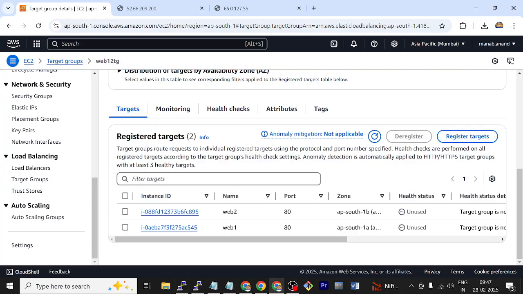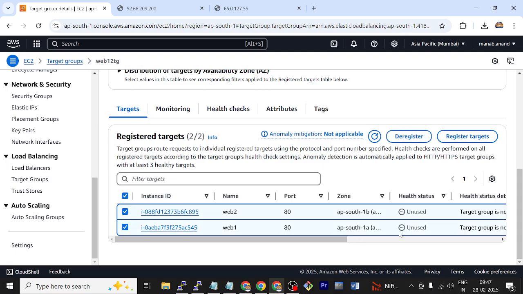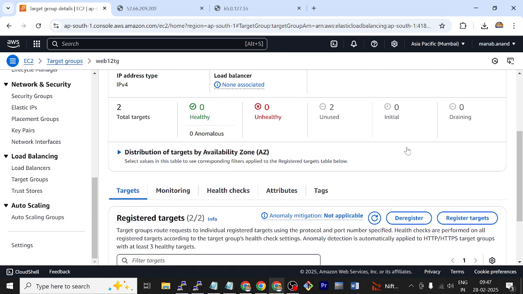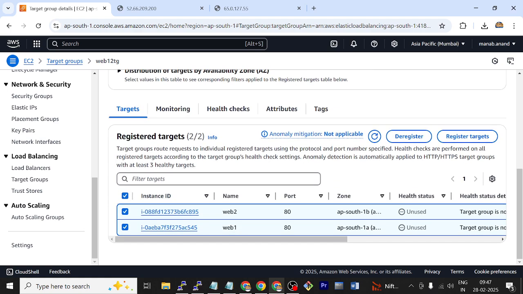After that, the health status is unused. After some time, it is going to show initial. Unused to initial, initial to healthy. So it will take some time. Now, suppose two machines and the load balancer are ready. Fine. Now your client tells you that two machines are not enough, we have to add one more machine.